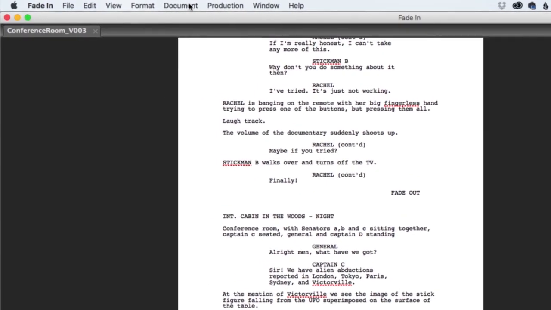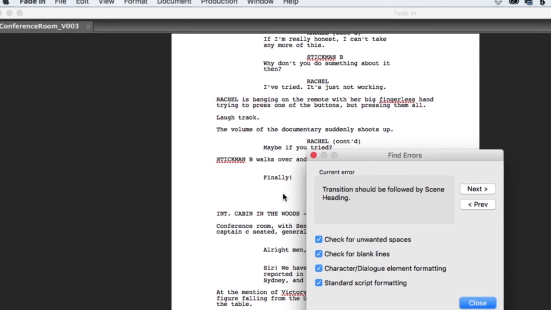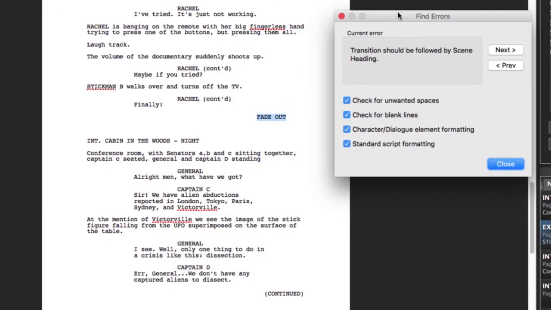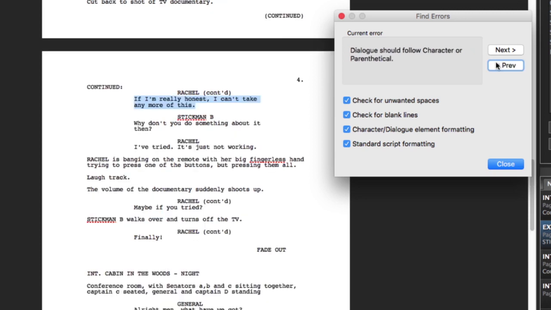We'll start with error checks. Unfortunately, Fade-In will not check your script for poor use of subtext, cliched irony, or tedious exposition. But it will look for unnecessary spaces and blank lines, along with issues with the way your characters and dialogue are formatted. If you're planning to submit your script to a studio or agency, you should certainly take advantage of this feature.